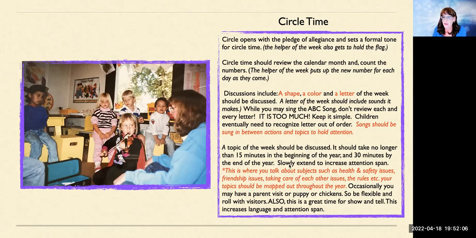You should have a song or finger play between your information, your theme of the day, of the week. Between your shape, color, and letter, you can have more singing going on, finger plays to hold the attention of the children.